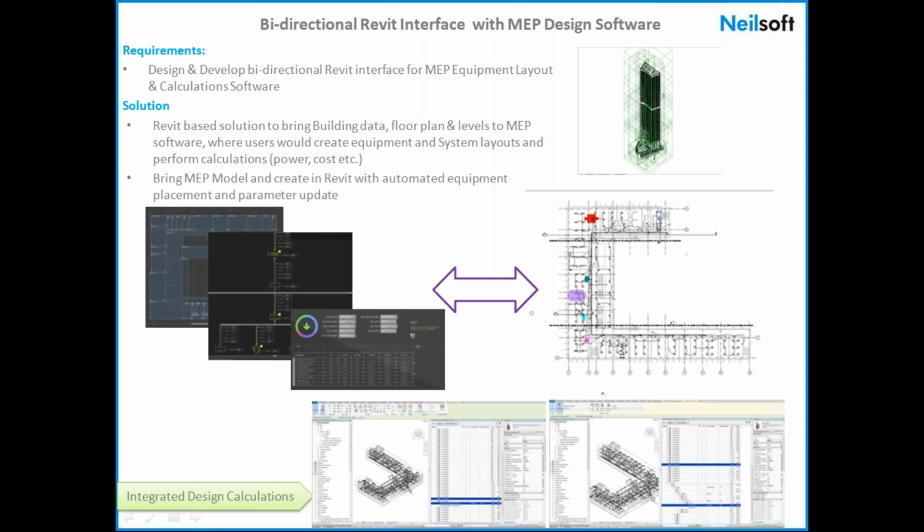So as part of integrated design calculations, one example is where we have integrated MEP design software, which is an external software, not part of Revit, with Revit. Here, this customer was using a third-party MEP software where they would do the layouting of the equipment. They would perform the electrical calculations, cost calculations, and then replicate that in the Revit model. And while doing it in the MEP design software, it was a simple, single line diagram kind of arrangement that they were using.